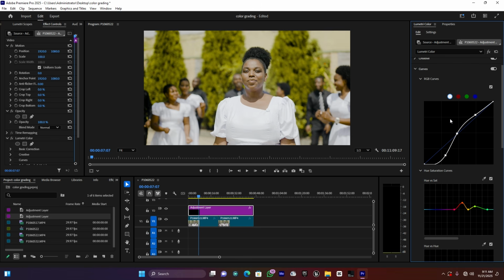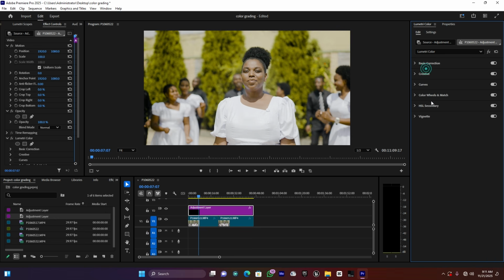But about these curves, guys, I don't want to, yes, to balance my curve well. Yes, something like this, okay. This is much better. So now let me go to this HSL secondary.